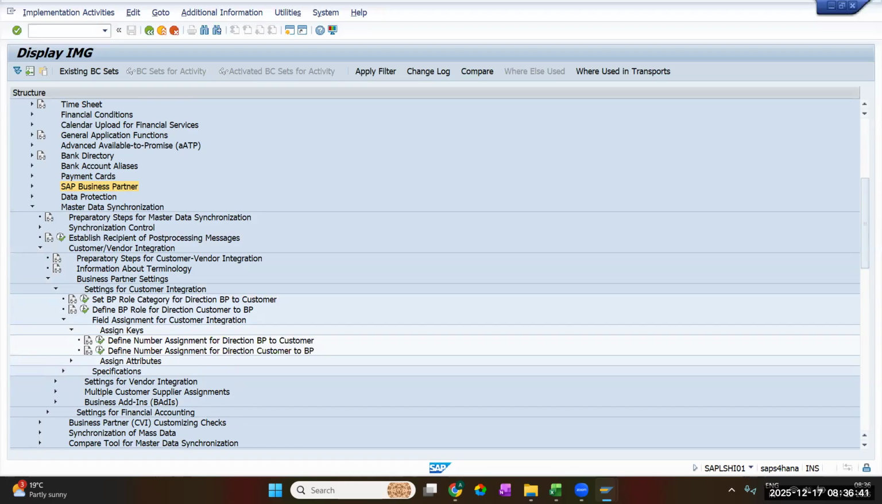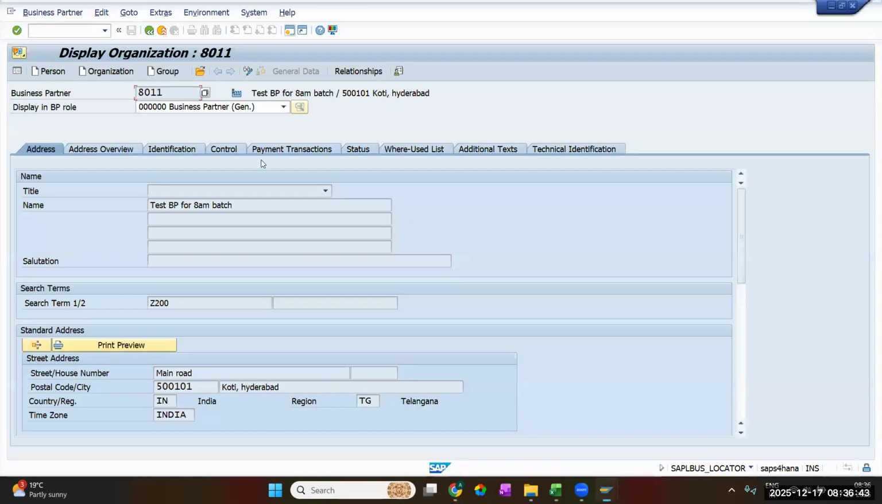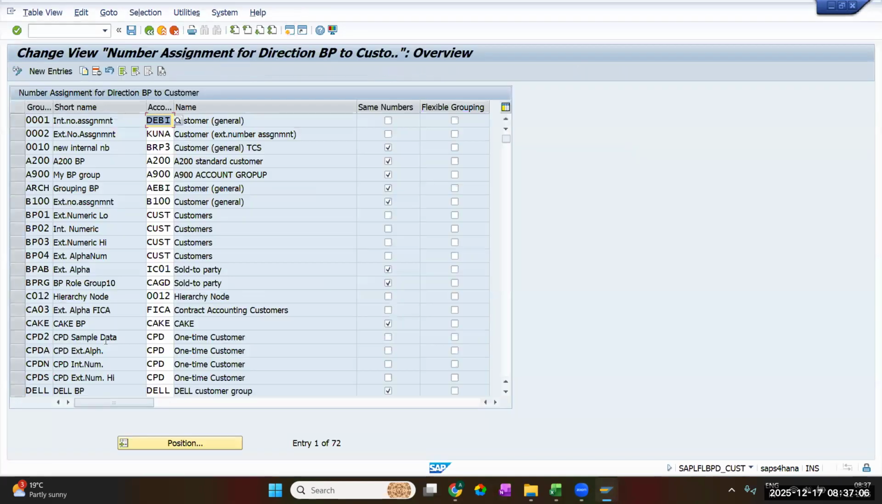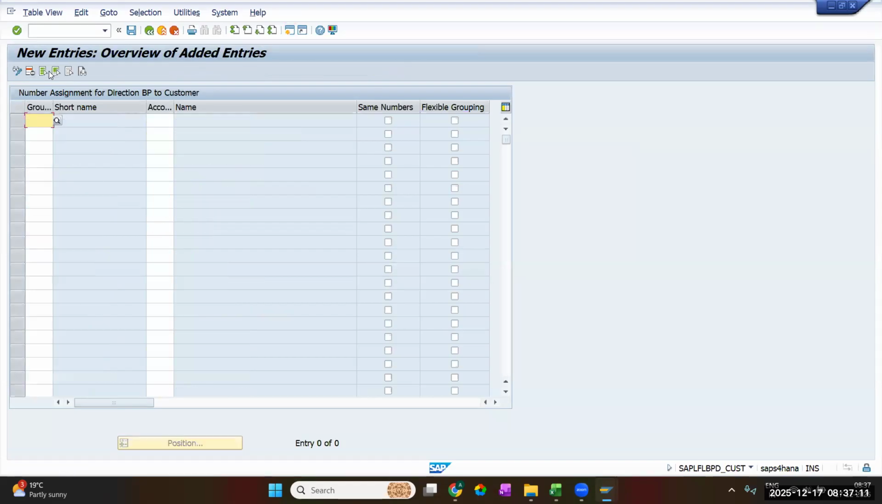So what have we created first here, tell me friends. Is it a BP or is it a customer? BP. It's a BP we created. Now we want to convert this BP as a customer. So where does the configuration have to be done among these two? We have a BP and we need to convert it as a customer, so you need to click here. And it's a direct new entries option.